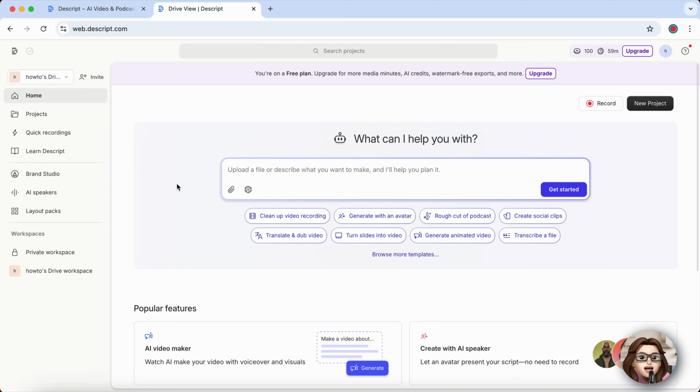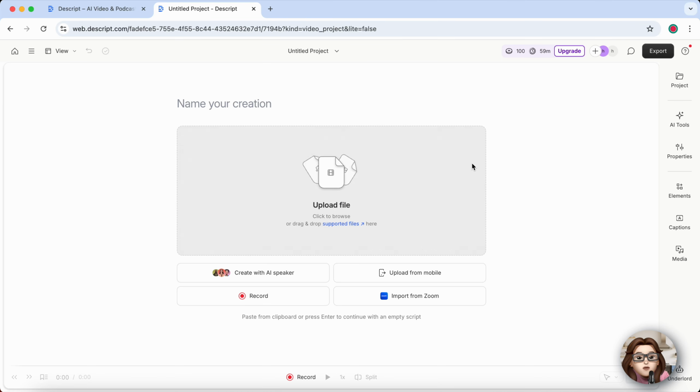Start by opening Descript and clicking New Project. Give your project a clear name so it's easy to find later. Then create the project to open your workspace.